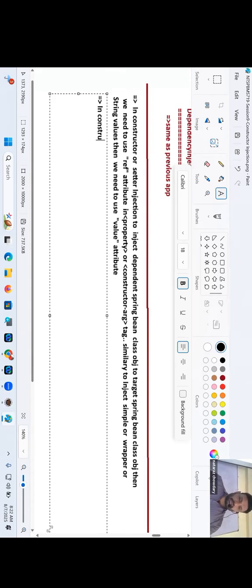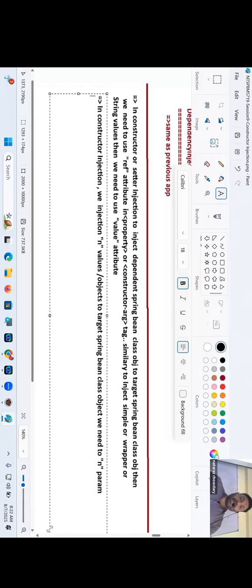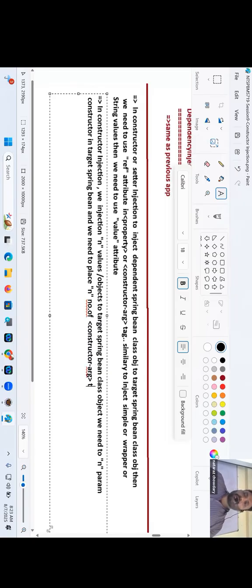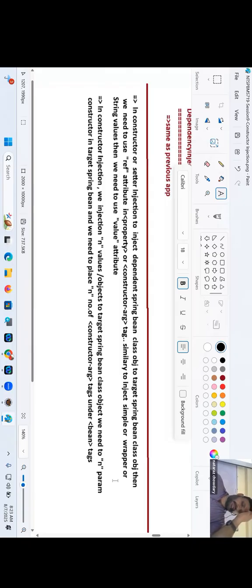In constructor injection, to inject n values or n objects to the target Spring bean class object, we need to take an n-param constructor in the target Spring bean, and we need to place n number of constructor-arg tags under the bean tag. This is what we discussed there.